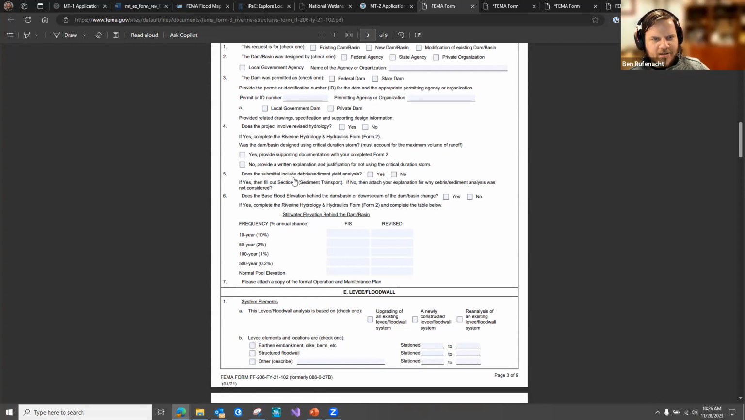Do you have a debris sediment yield analysis? With a dam, you should. Those are going to fill with sediment, and you need to provide how much sediment they are designed to handle. And if no, you better have a good reason for why that was not included. Maybe it's a dry dam. In that case, it doesn't really collect sediment.